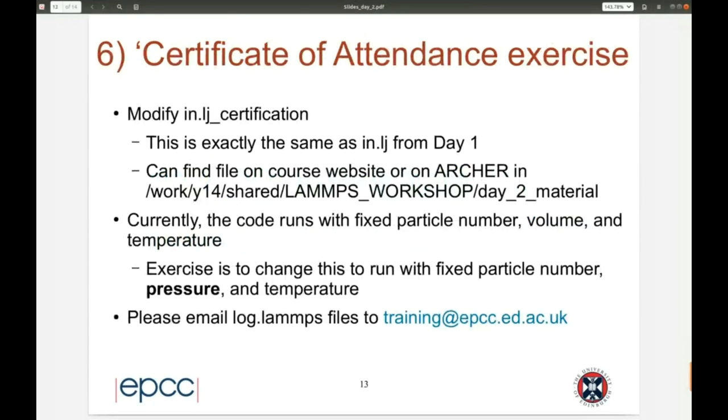The first slide I want to talk about is, some of you might want a certificate of attendance to show that you've attended this course. I know that it's a requirement for certain PhD programs and stuff like that. If you want a certificate of attendance, there is a very small exercise that I'd like you to do, which you should all be able to do relatively easily. If you have any questions, feel free to email me. I'm always happy to clarify things.